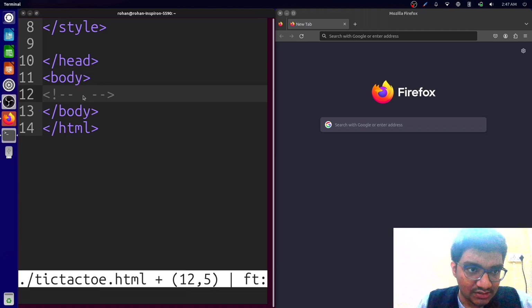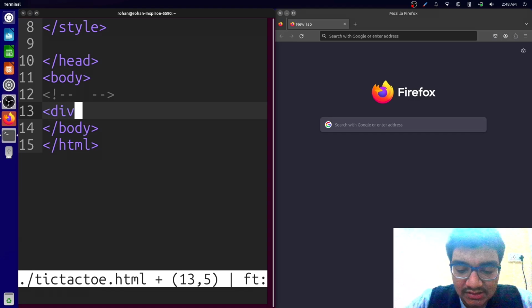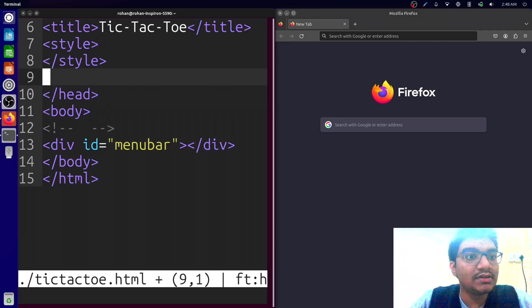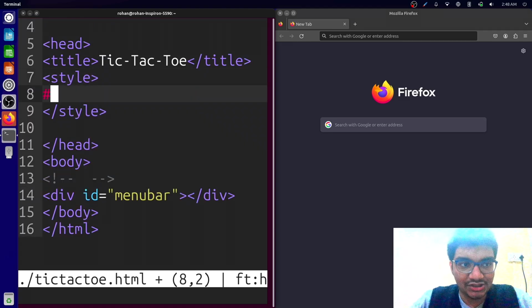So let's just start by naming this tic tac toe. Most probably we would add a menu bar at the top. So for that, div slash div, this will be our menu bar. So id will be equal to menubar, and because this is an id, we would be using a hash.